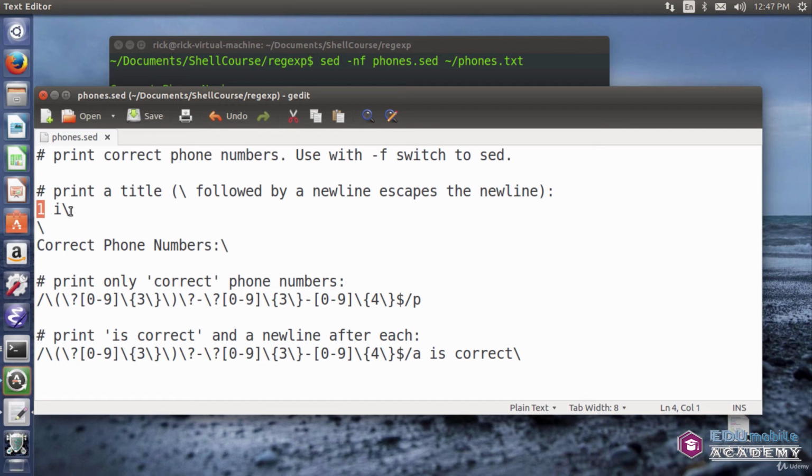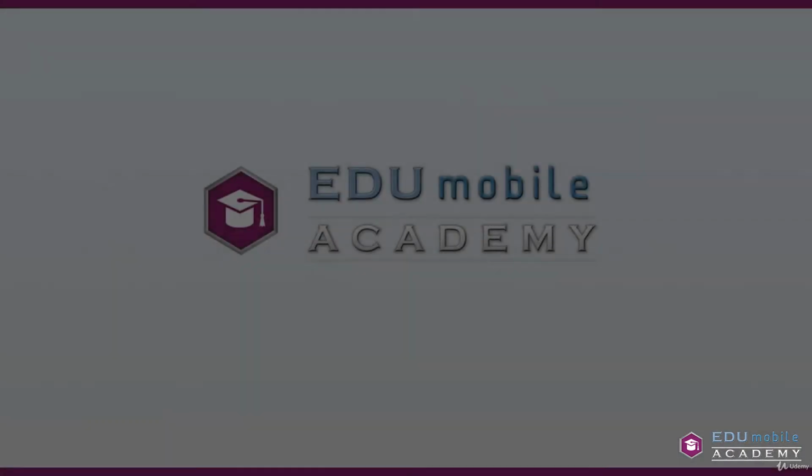We'll talk about SED's address notation, where we can only look for text in certain lines. We'll talk about printing only the line numbers in SED. And then, finally, we'll talk about how to script SED. In other words, write a file that contains SED instructions to be run in a script to SED. And of course, we'll talk about the full command syntax to the SED tool itself.